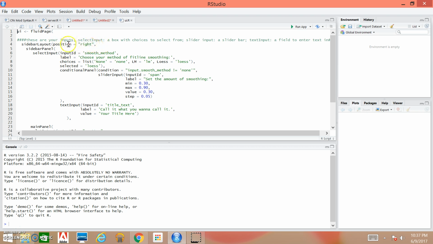So position equals right. This was my way of moving the sidebar from the left to the right. The default is left. And you can change this to either stay on the left, and apparently you can also change it to move up or down, or above or below your output or your main panel.